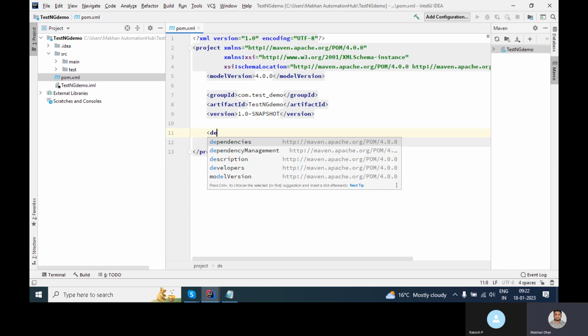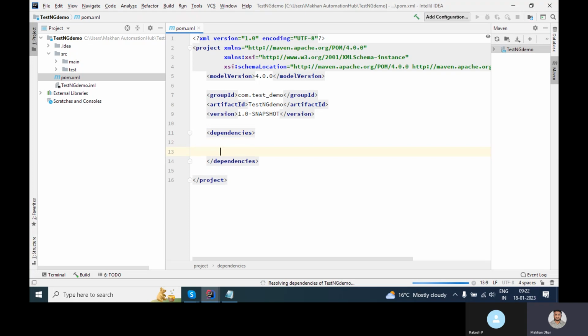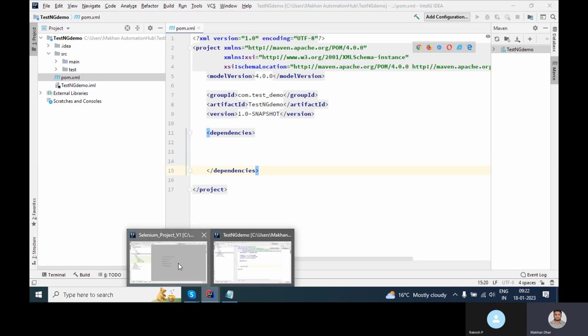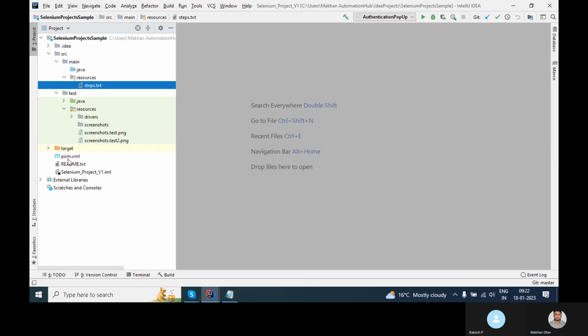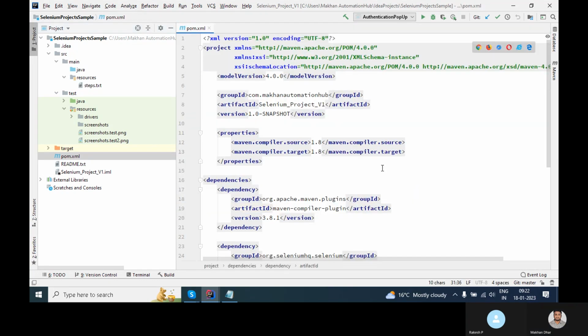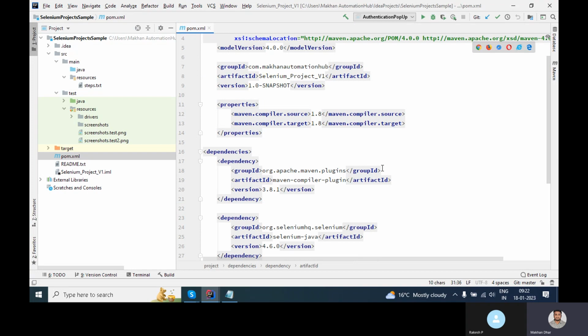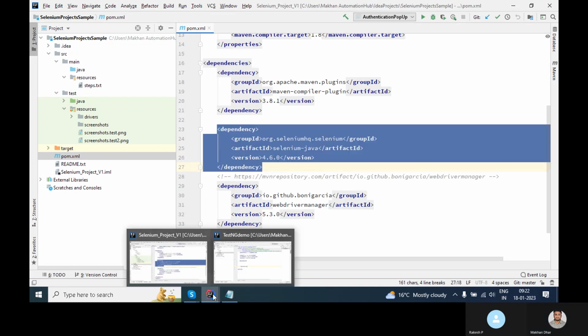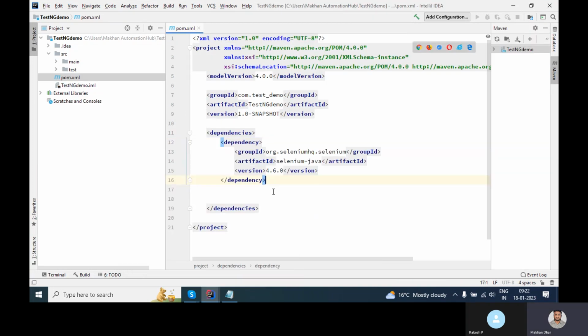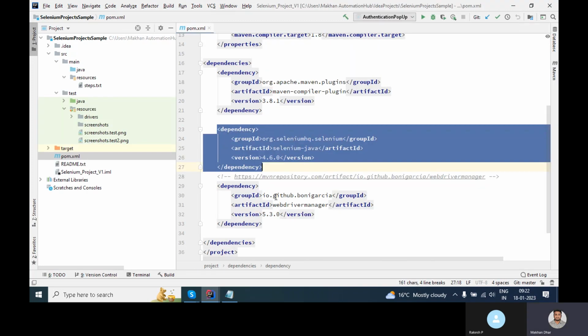We should add this dependencies tag. Whatever dependency we are going to use will be placed inside the dependencies tag. Go to pom.xml. Here we have Selenium Java, that we need. I'm taking it from here. Next, we have WebDriver Manager, that I'm also taking.